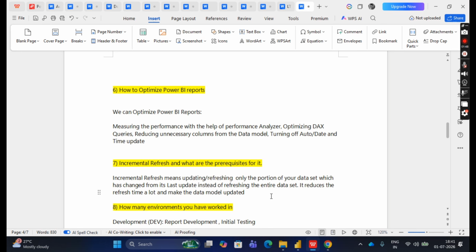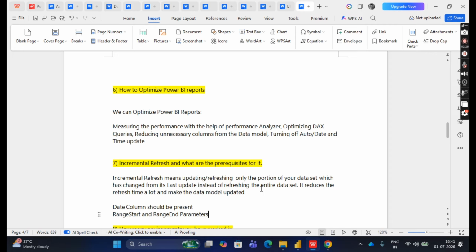Okay, so what are the prerequisites of incremental refresh? A date column should be present in your data model. Okay, this is the first prerequisite. Then you need to define two parameters called RangeStart and RangeEnd, which will contain the start date and the end date for which you will perform the incremental refresh. Okay, so two parameters need to be defined for incremental refresh, that is RangeStart and RangeEnd. And the third most important step is you should ensure that query folding is active throughout your data model.